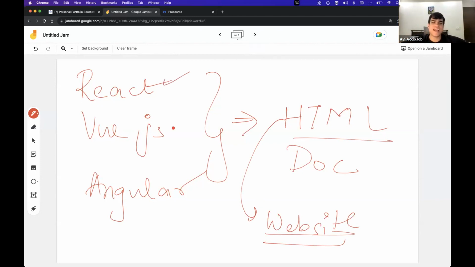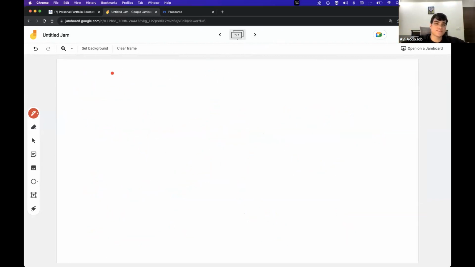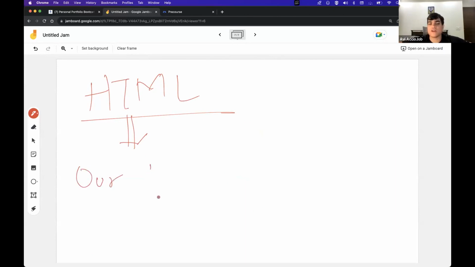All of these things, React, Vue.js, Angular, Next.js, all of these things are secondary. All of these things will come later. Before everything, what will come is an HTML document. And that is why we will today learn how to create our first HTML document.